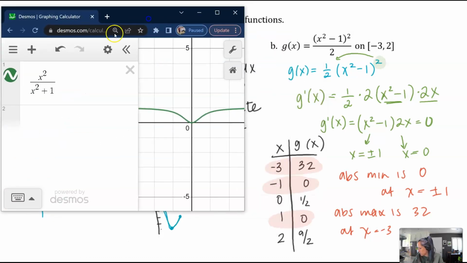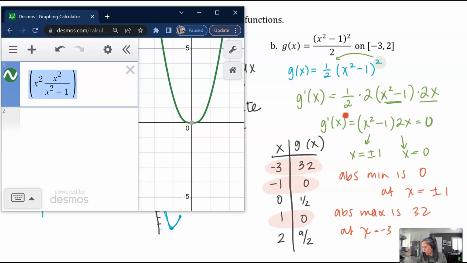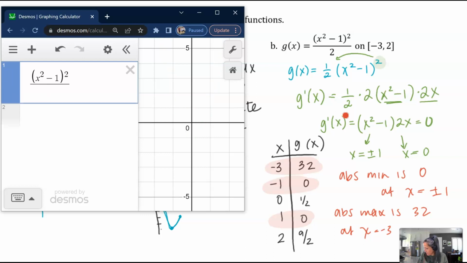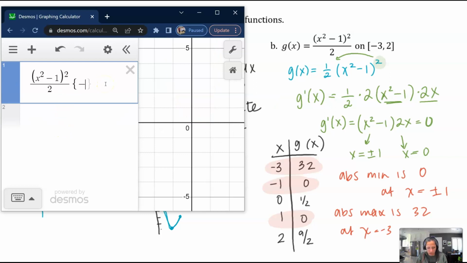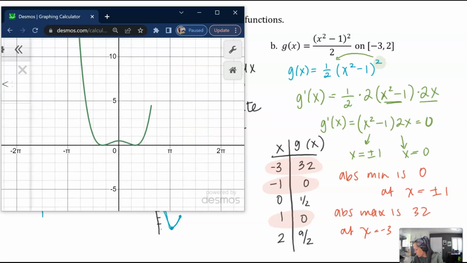So let me go ahead and just toss this one in so we can see. We have x squared minus 1, all squared, all divided by 2. Okay, looks like there we go. Our two minimum values were at -1 and 0. Let me go ahead and do one more thing here. Let me go ahead and add in those limitations, -3 to 2, so we can see it truncate. So there we go.